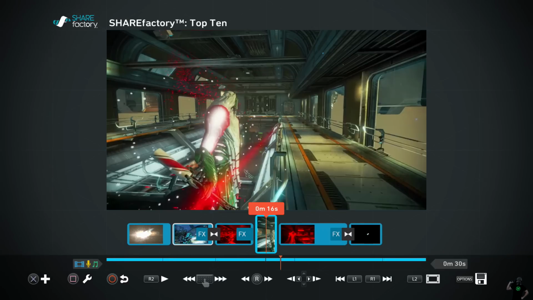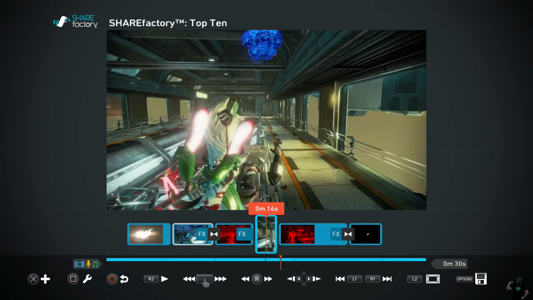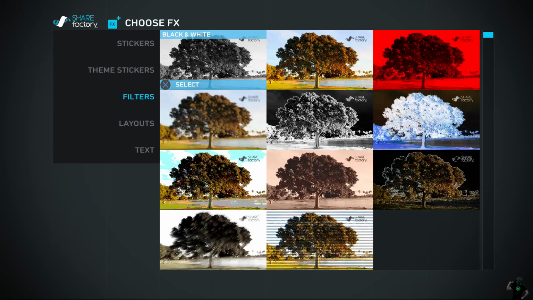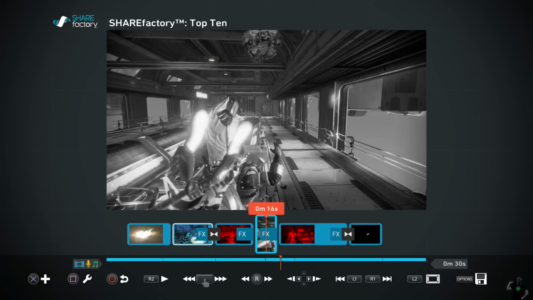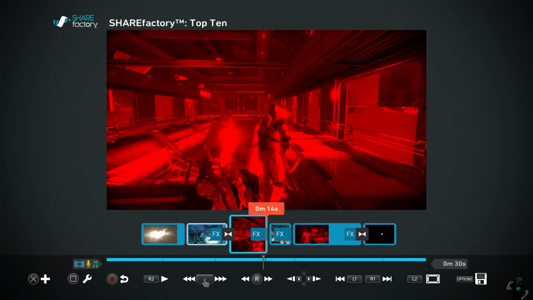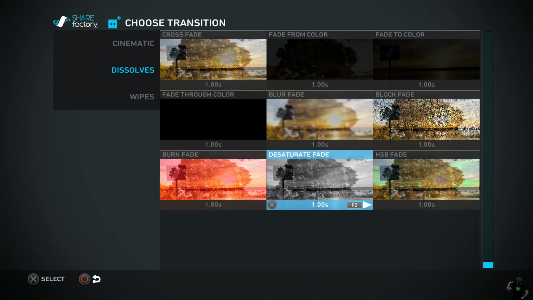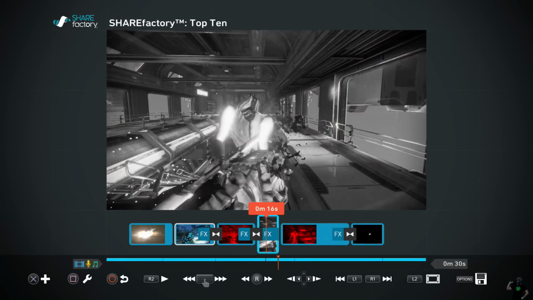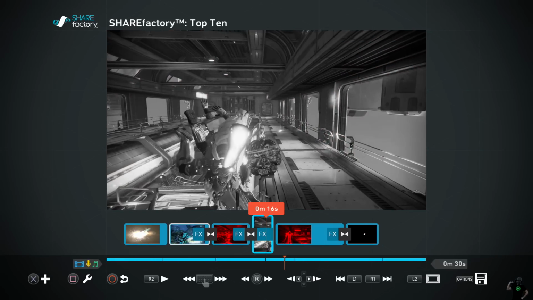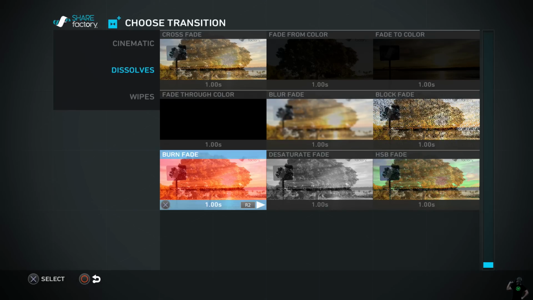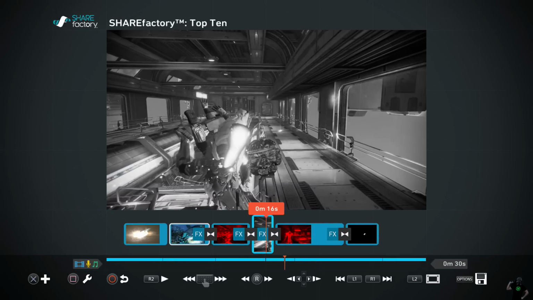All right, so this right here, we're going to make this one black and white. Same thing using filters. Black and white. Okay, now right here, I'm going to add this transition, desaturate fade. And then right here, I'm going to select this. I'm going to hit Add Transition, Desaturate Fade.